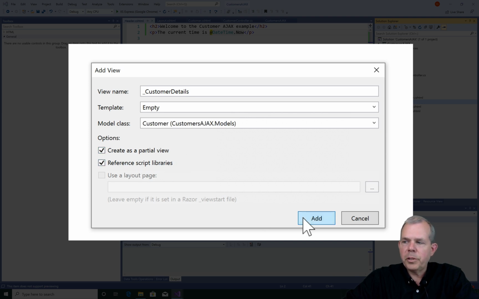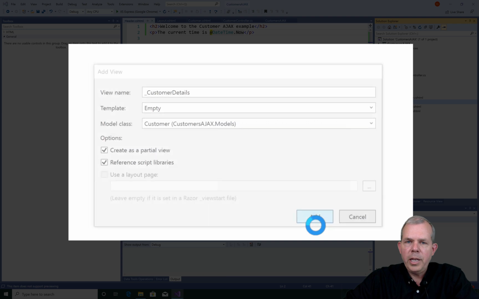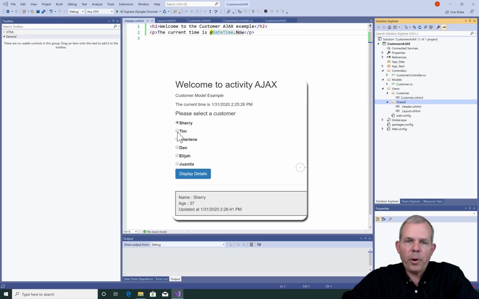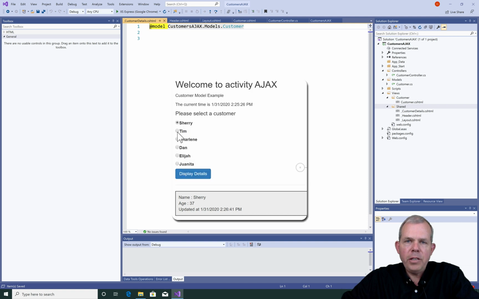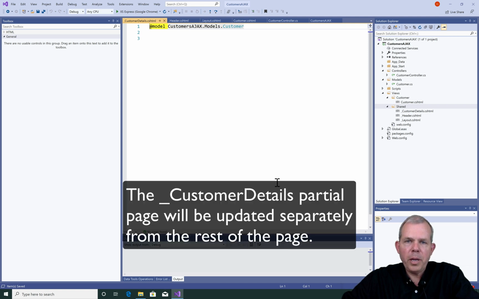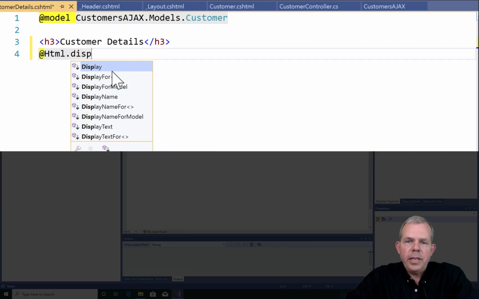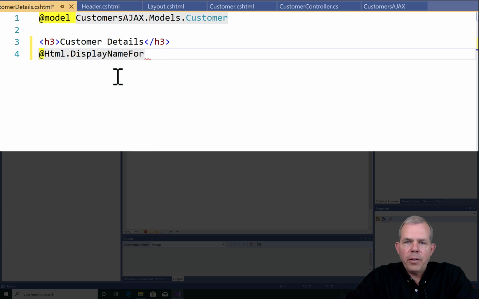Now I'm going to select that I'm going to create it as a partial view, and I'm going to use the script libraries. This is the part that will happen in the Ajax routine. Only this partial page will be updated. What I want to display in the customer details is the name of the person and their age.